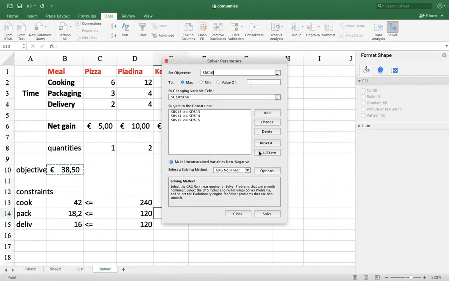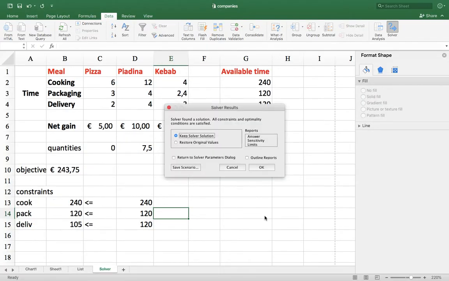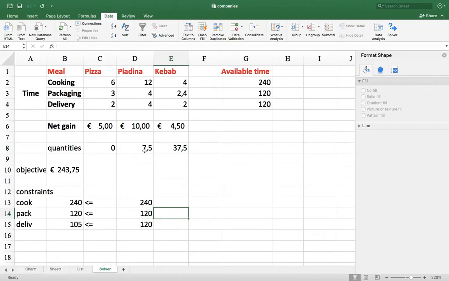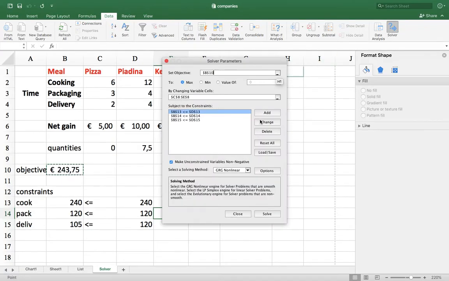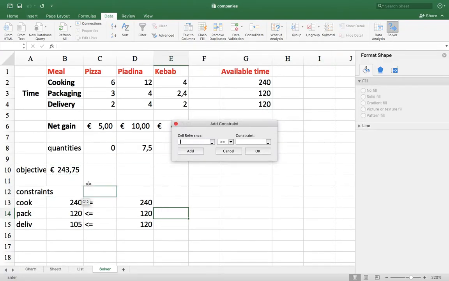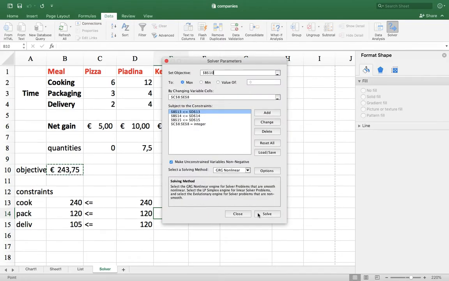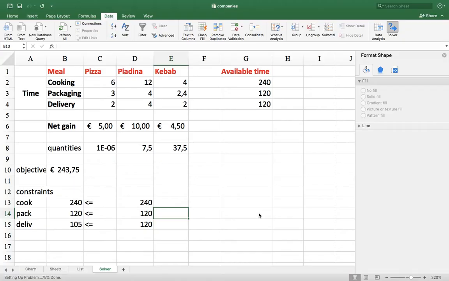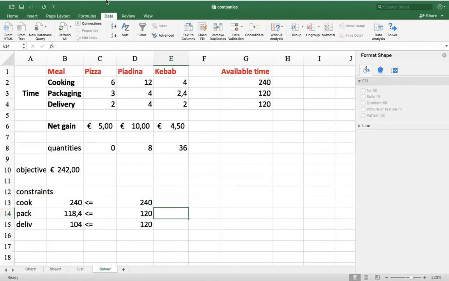Now you could click on solve, but if you click on solve now, look what happens. Okay. So you should produce half piadina and half kebab. Well, I challenge you to sell half kebab and half piadina. So let's add other constraints. Add, this one's integer. Okay, now 8 piadinas and 36 kebabs. Okay, save.